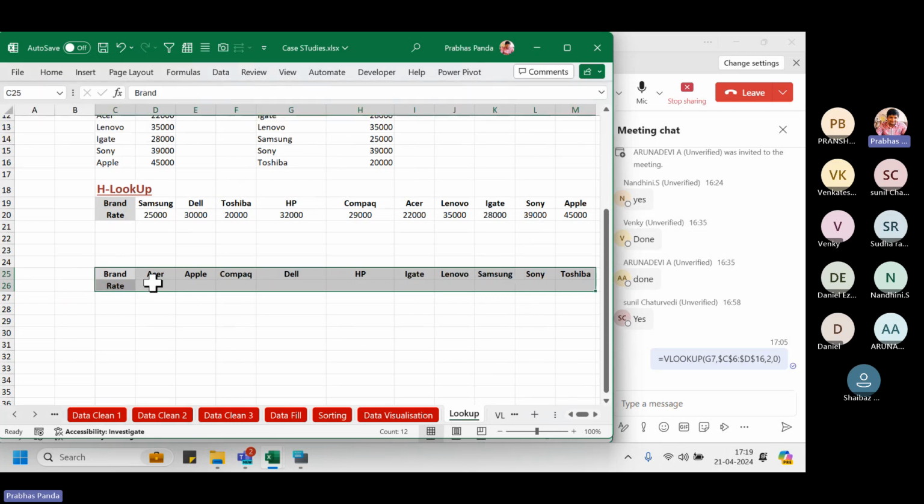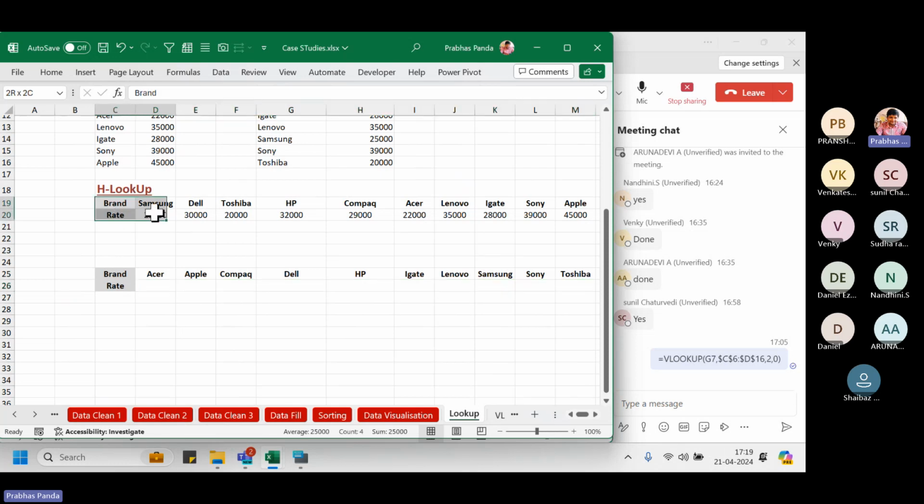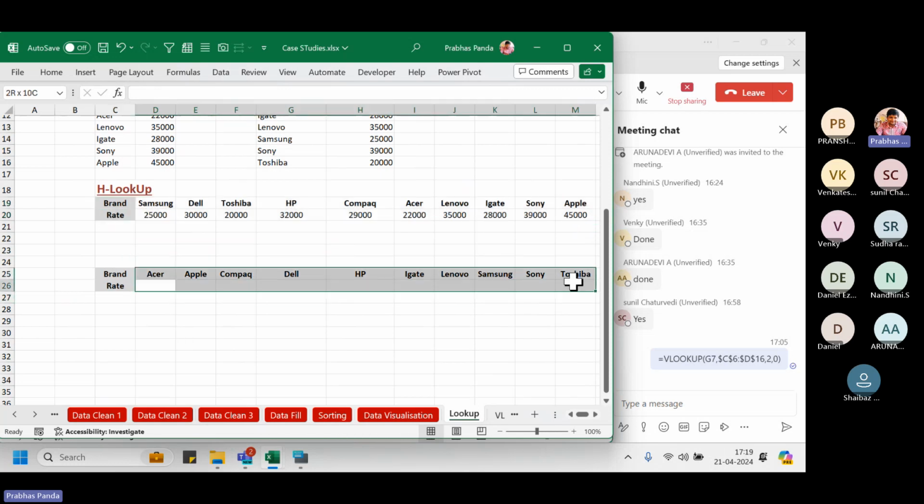If I want to find out the rates for those brands, we need to go for HLOOKUP, because our parent data is in horizontal format. That's why VLOOKUP will not work. We have to go for HLOOKUP. The rest of the logic is the same as VLOOKUP, but in place of V, we go for H, and in place of column index number, we go for row index number. This is the only change. So as we develop the practice, let's start selecting the array where we want our answer.